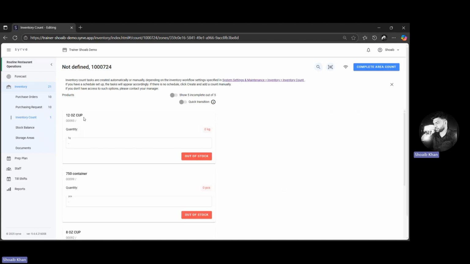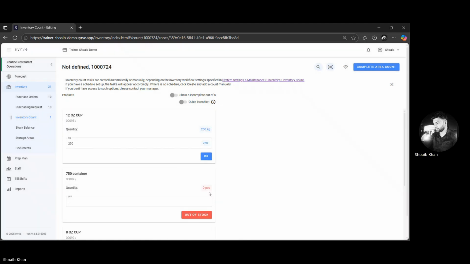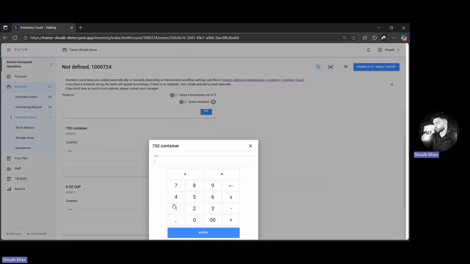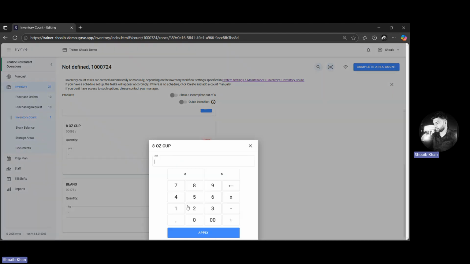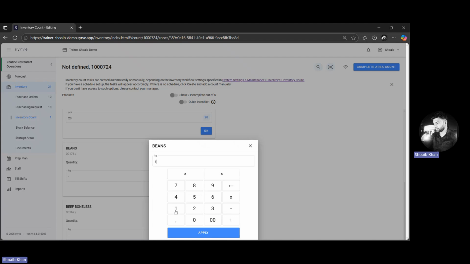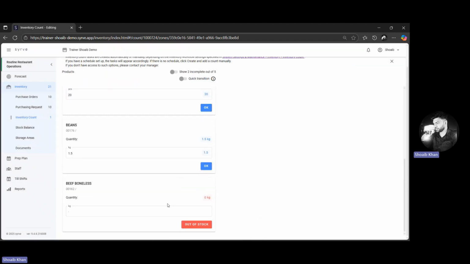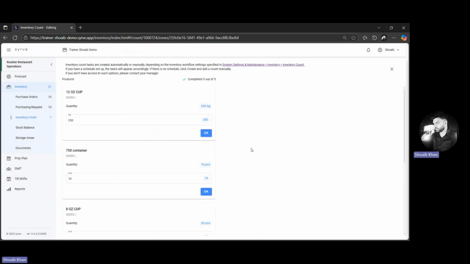Now here you can define all the products with how many quantities you have. So let's say in our example, 12-ounce cup, we have a total of 250 pieces. 750 container, we have like 10 pieces. 8-ounce cup, let's say we have 20 pieces. Beans, maybe we have 1.5 kilo. Beef boneless, we have 2 kilo. Once we click on apply, our product count has been done.